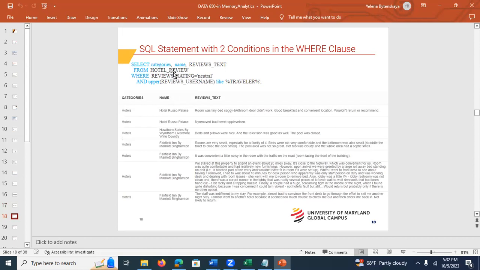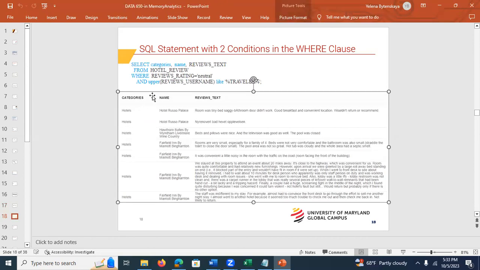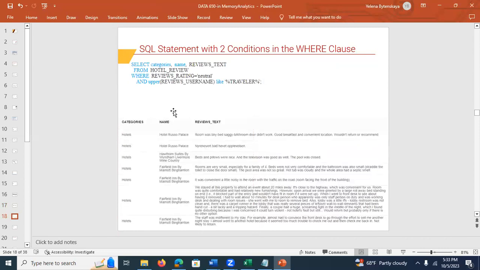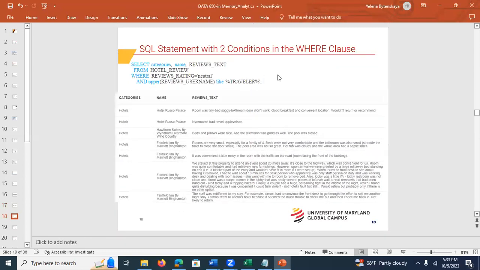So now we're going to look at a specific example, and I'm going to run it too. What it's doing in here: there's a column called category, and a column called name, which is the hotel name. The table name is hotel review. And see this? I want to select only the rows where review rating is neutral. Now remember, these values are case sensitive, so you want to check the spelling.